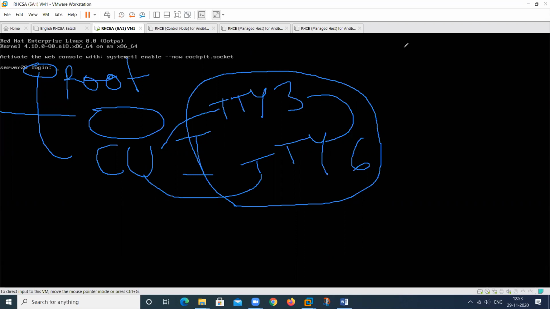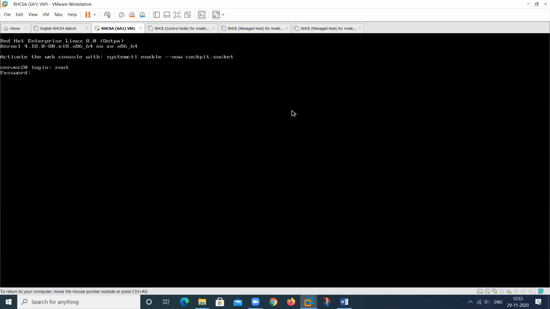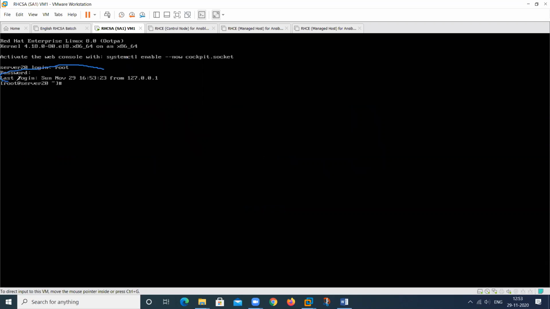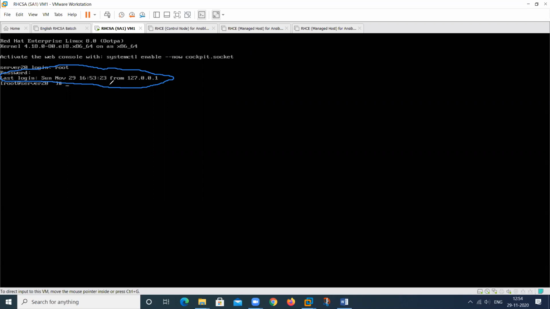I will show you. So give username root, then the password. So this prompt will open. So can you tell me the meaning of this one? Last login. This will show me the message. So what is the meaning of this? From where I logged in, what time, what day, everything. What is the meaning of this one? IP address, from which IP I last logged in. It means the same machine actually.